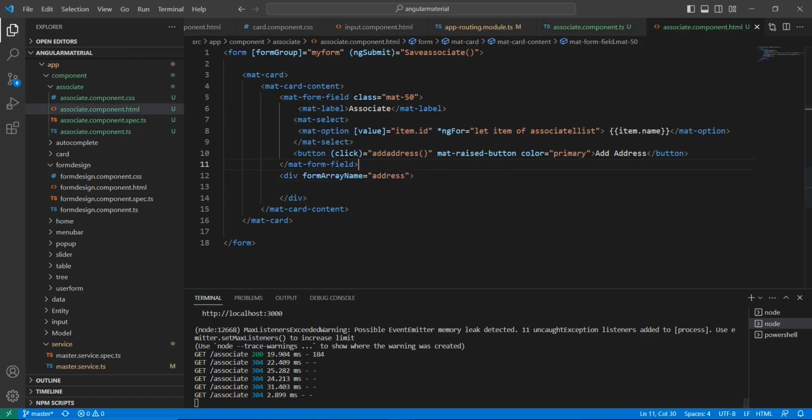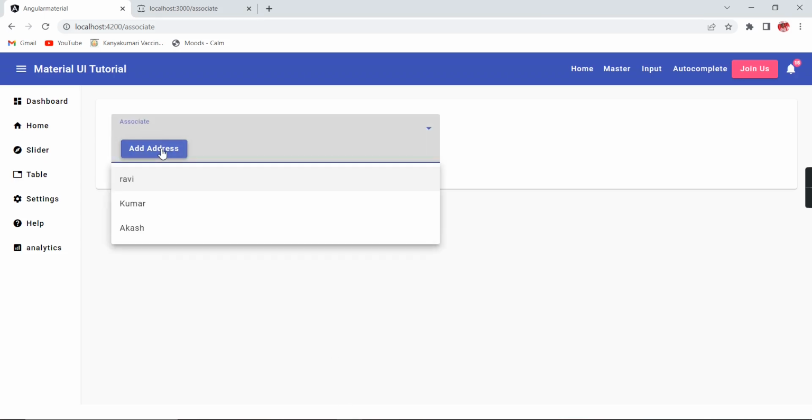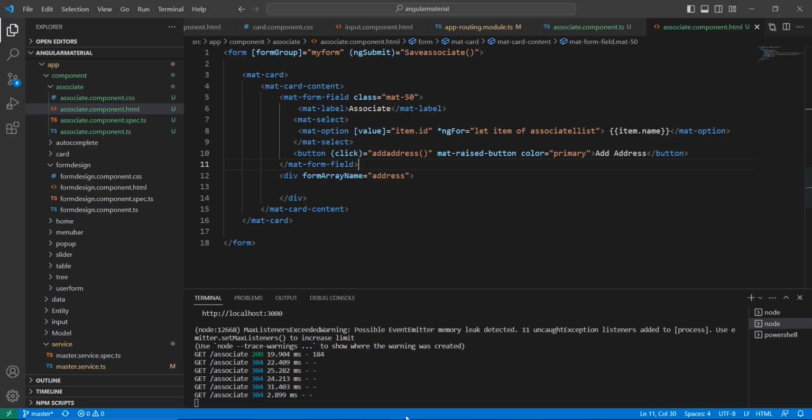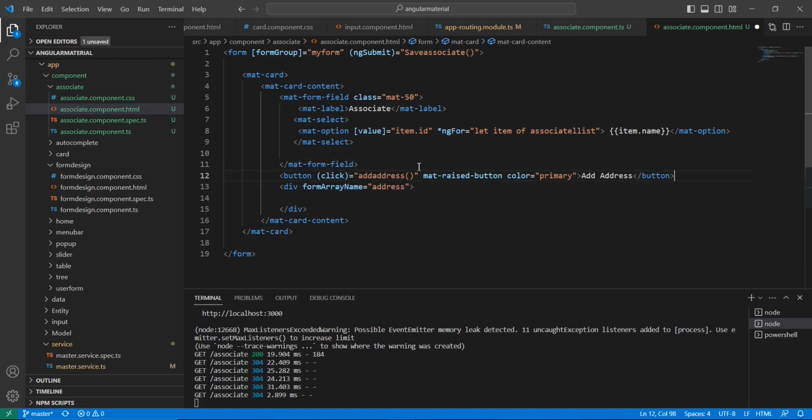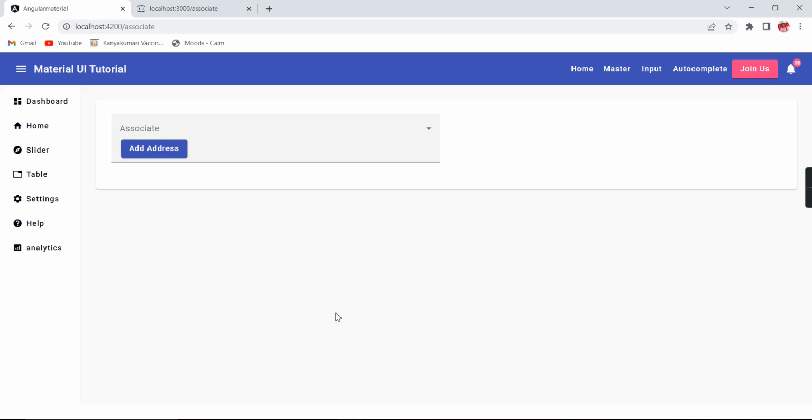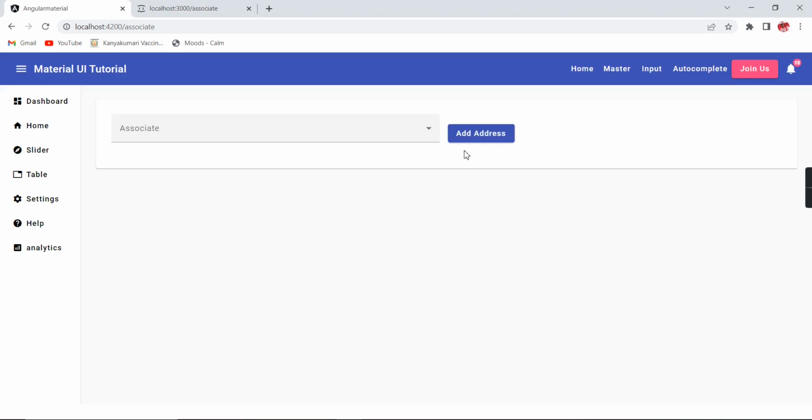So let me see the output now. Okay, let me move this button somewhere. Maybe we can include after the form field, that is fine. Okay, this is more than enough.